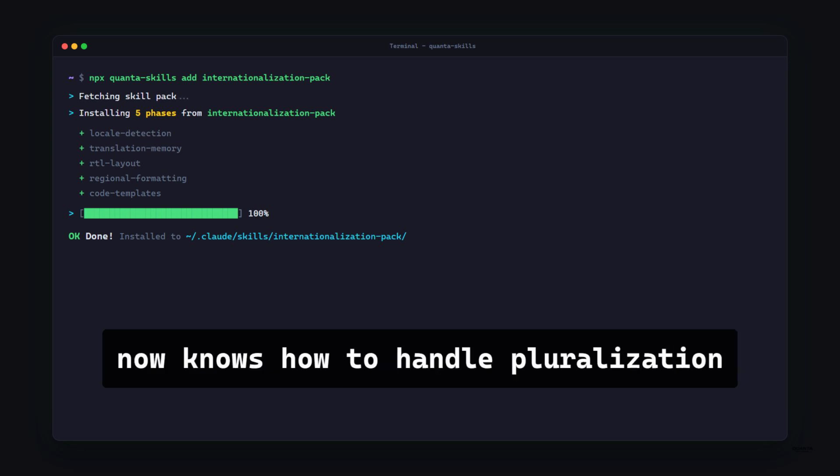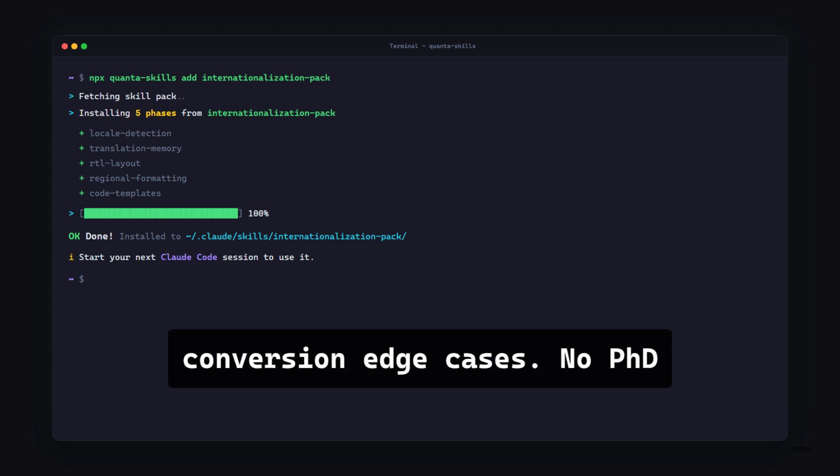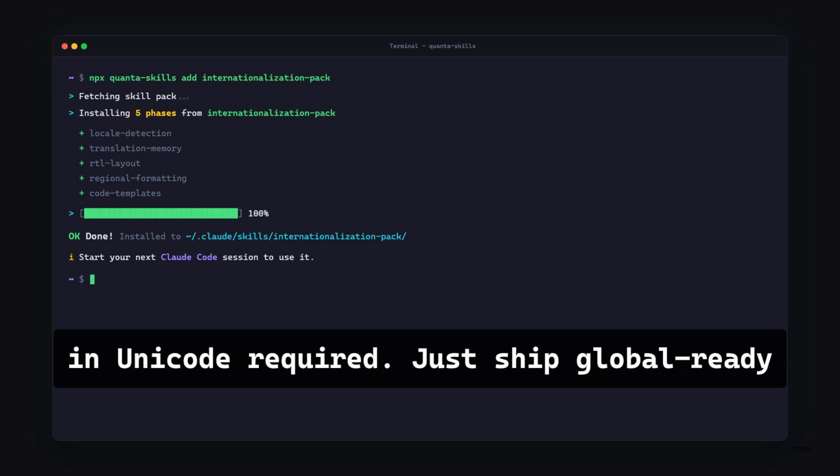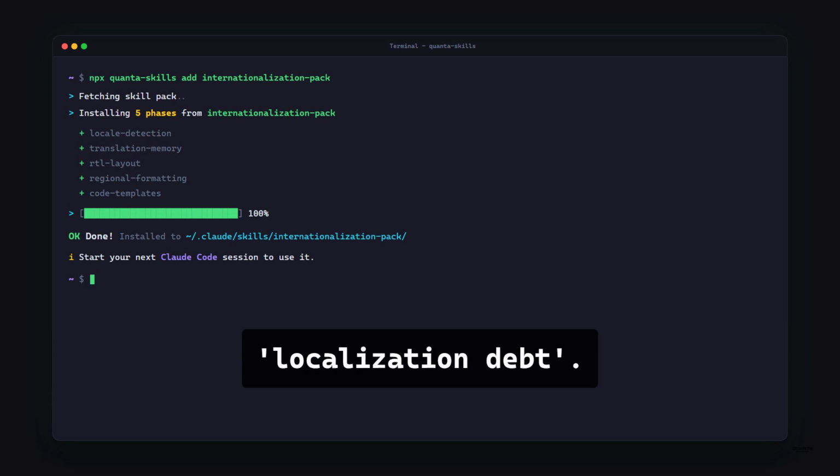Your AI assistant now knows how to handle pluralization rules for Slavic languages and currency conversion edge cases. No PhD in Unicode required. Just ship global-ready apps faster than you can say localization debt.